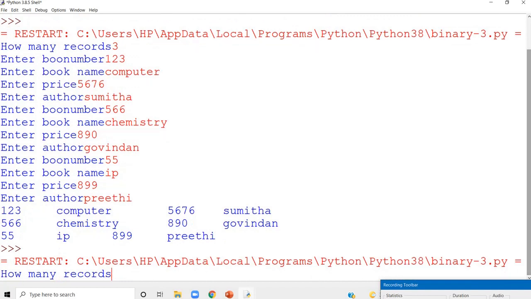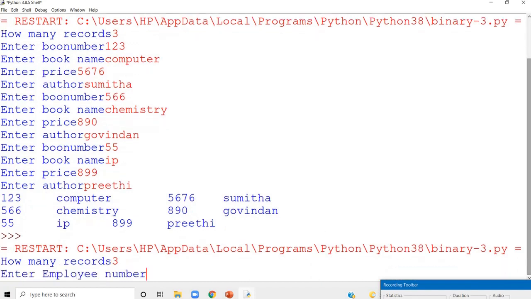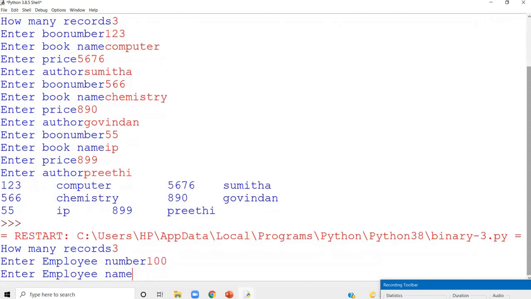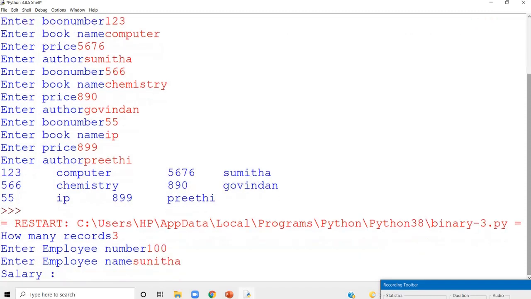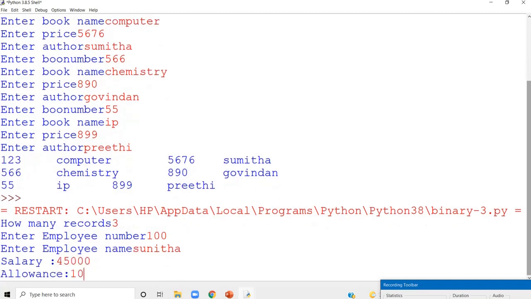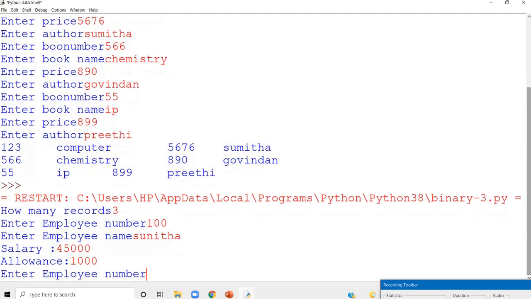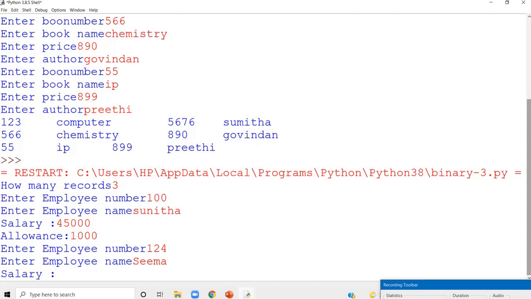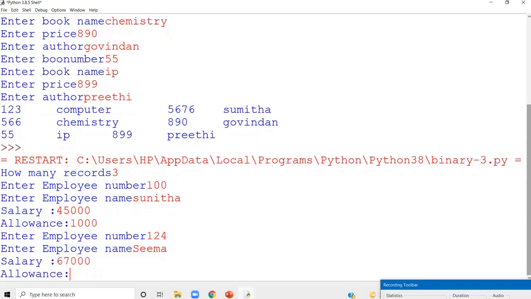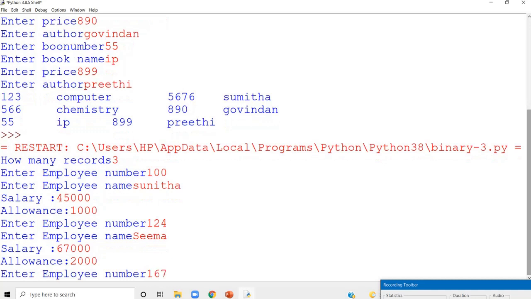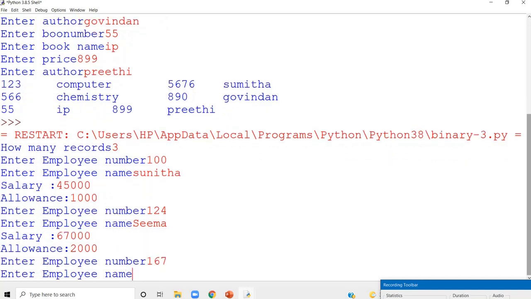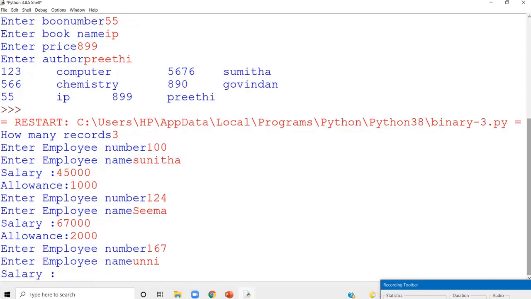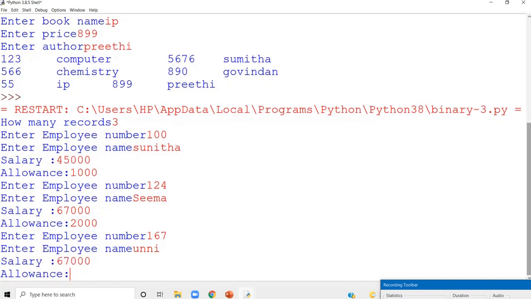See, total number of records. Total number of records is 3. First employee number 100, employee name and salary, allowance, employee number, employee name. Next is again salary. Now this is allowance. Again repeat the same procedure. And the salary, allowance.